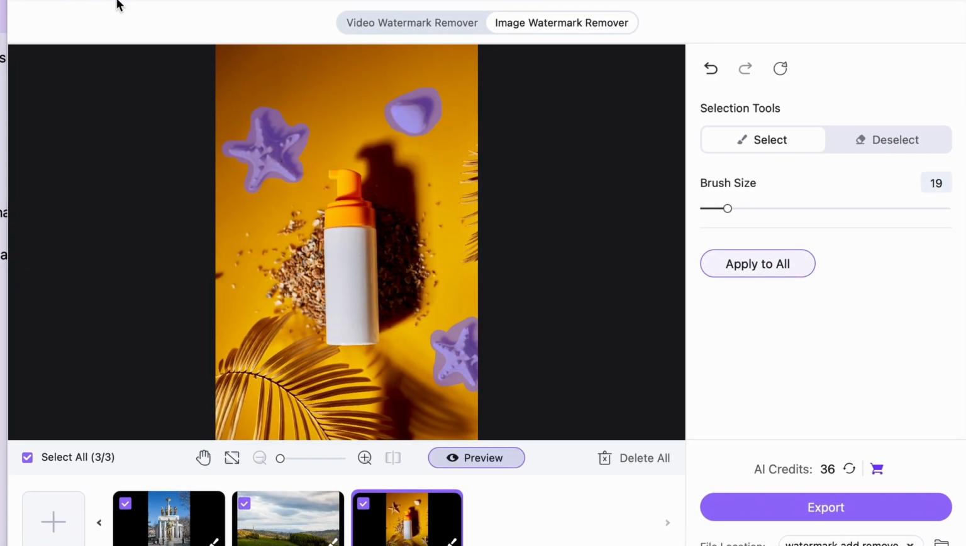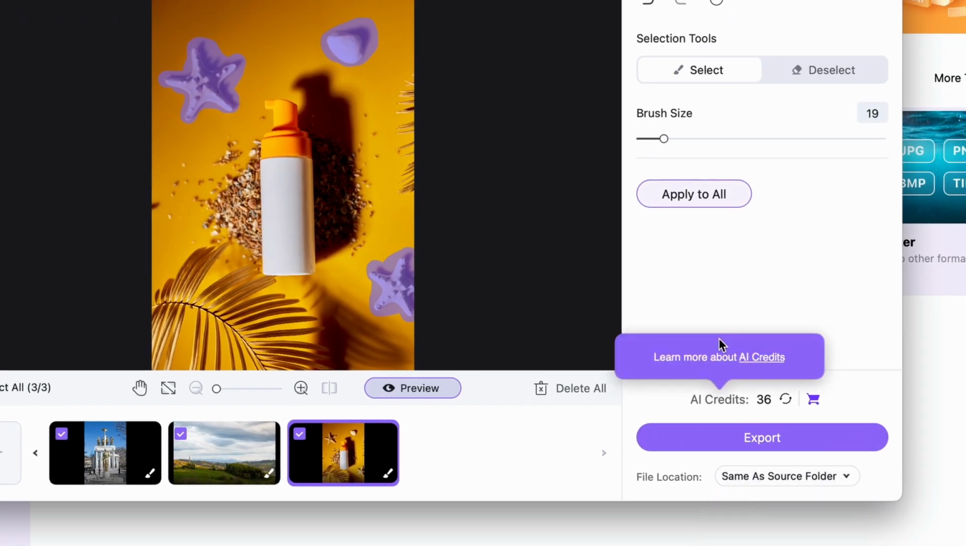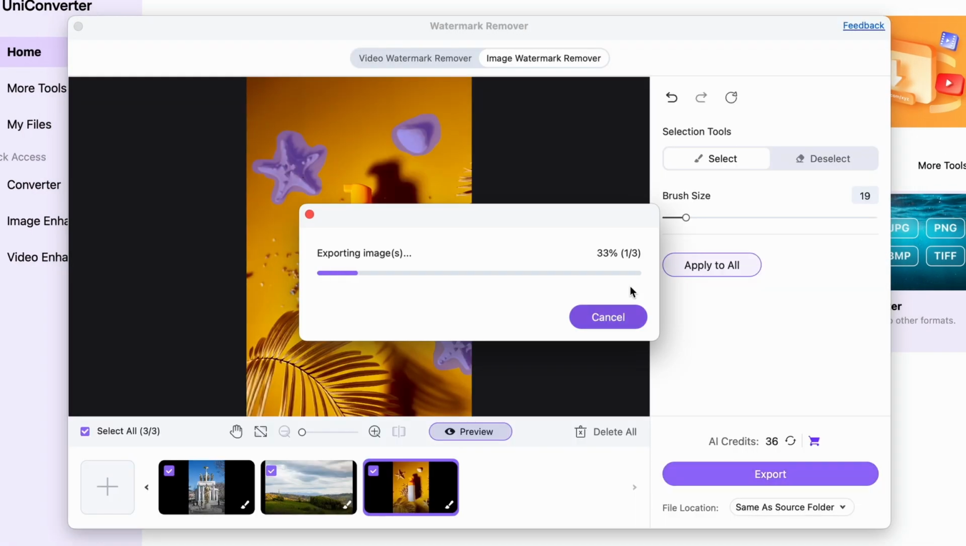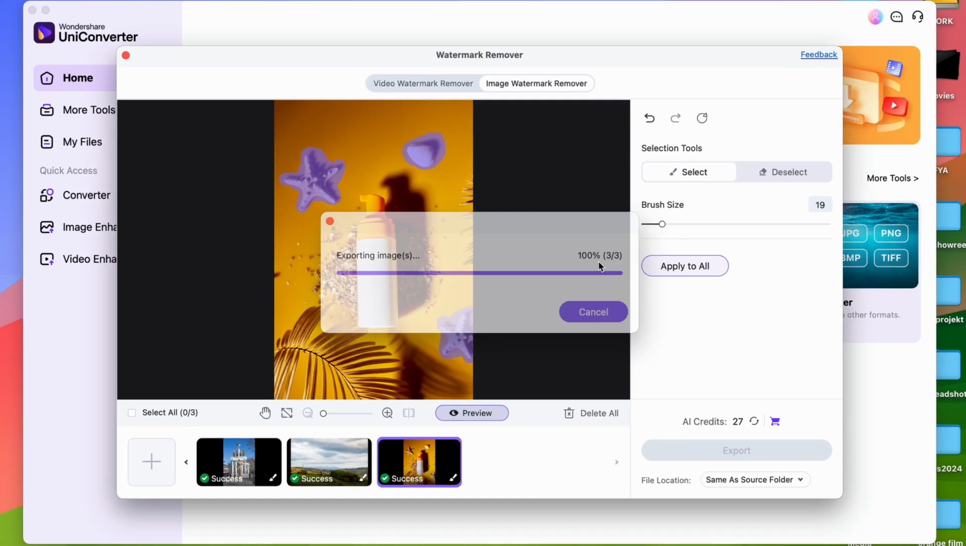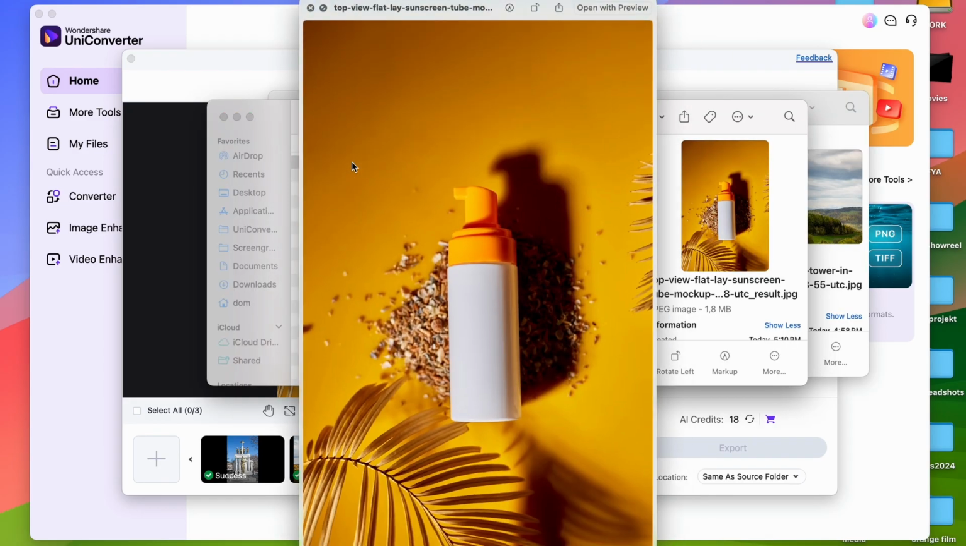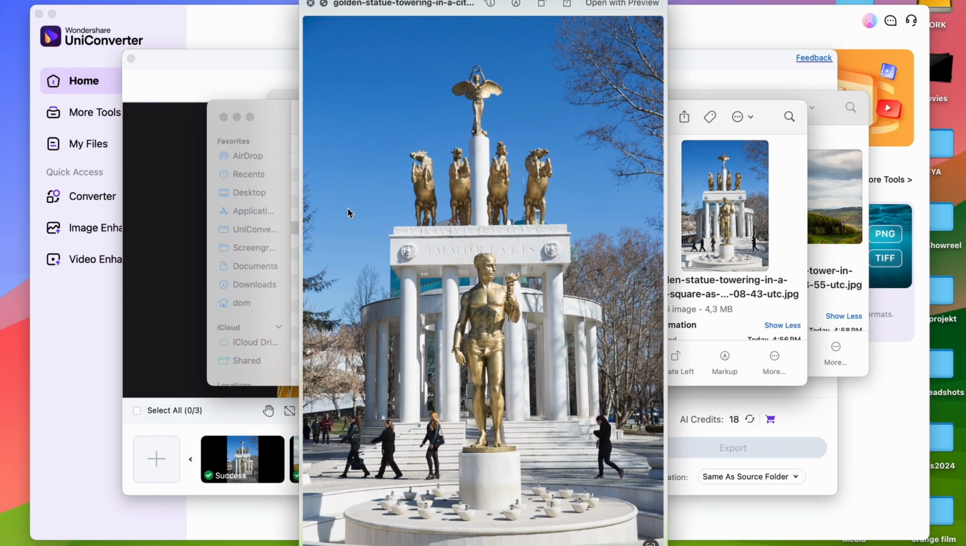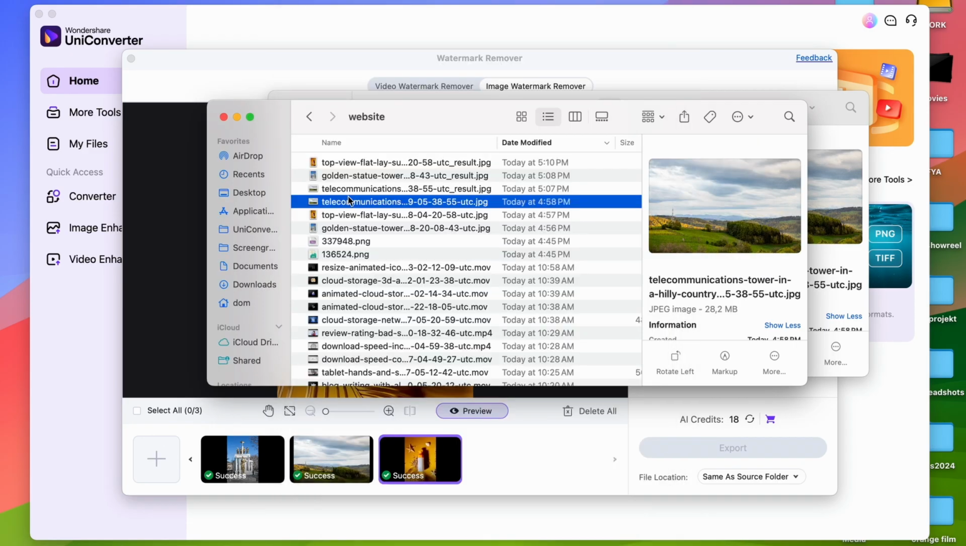After you're done selecting the parts you'd like to remove, choose an output folder. Finally, click on Export. Your images will be exported without their distracting elements. So there you go, this has been three ways to enhance and optimize your images for a website.